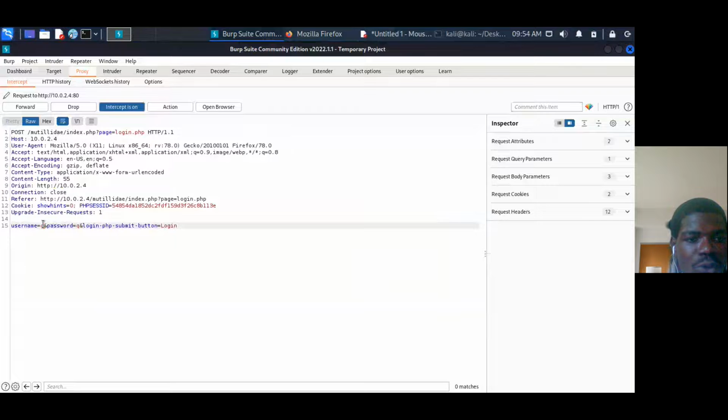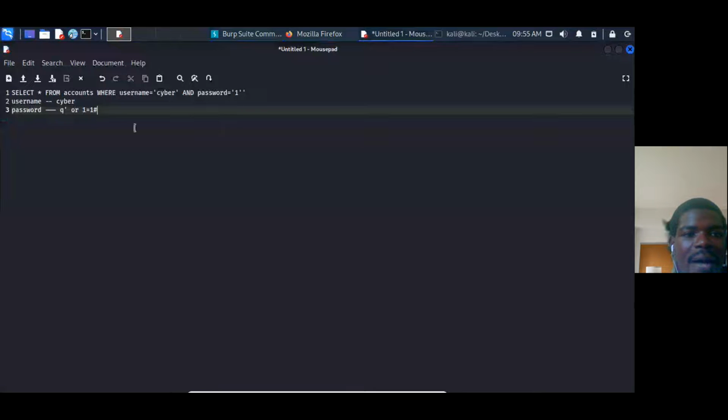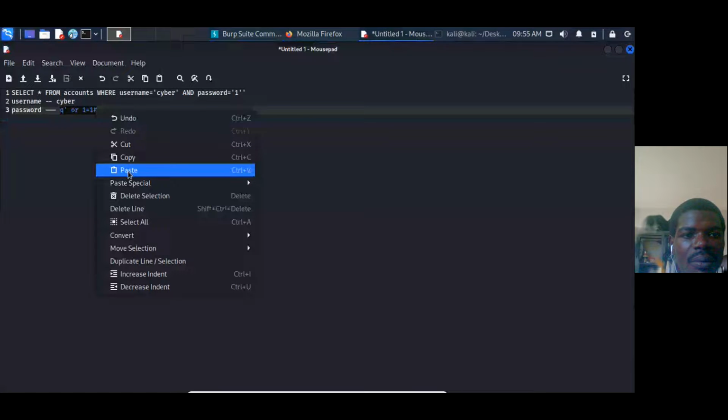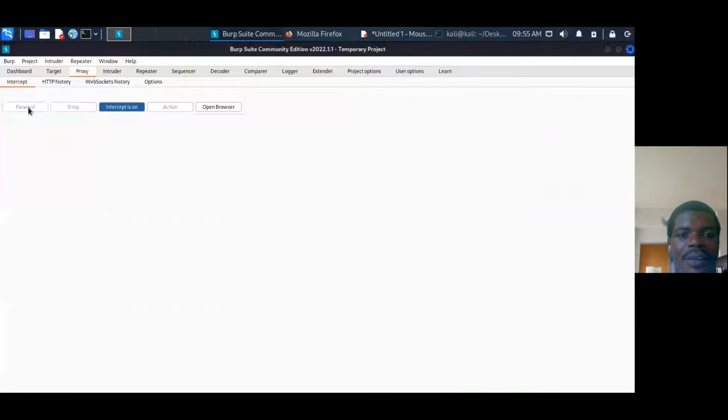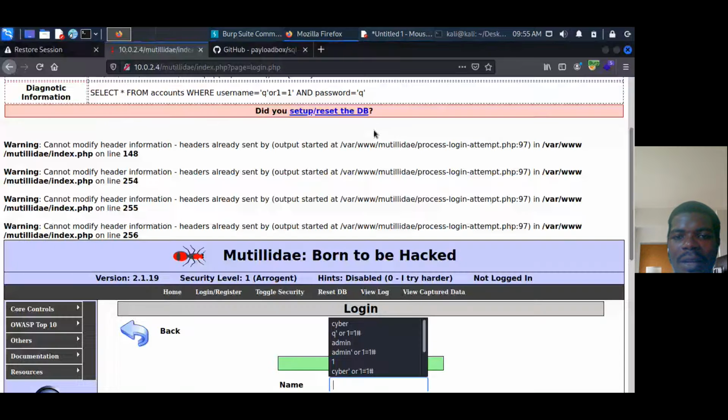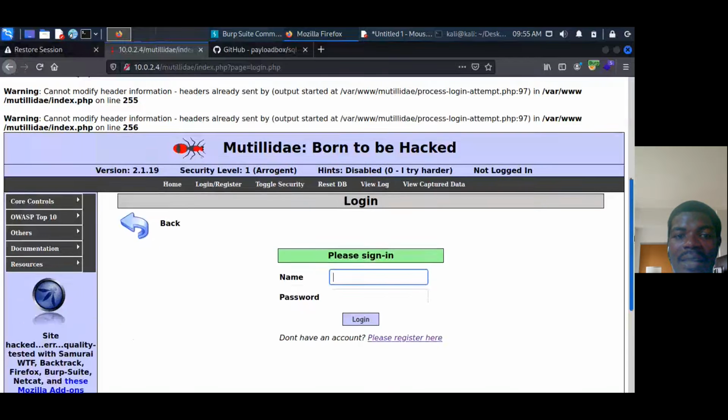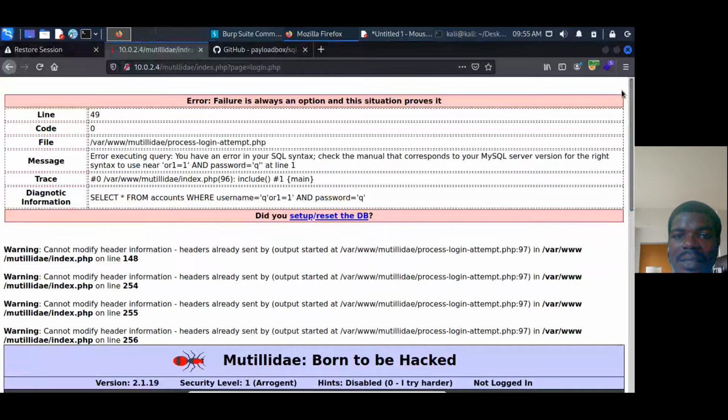From here now, what I'm going to do, let me go back to my notepad and copy this particular payload, right? Copy. So what I'm going to do, or I can just type it here, as you can see, or 1 equal to 1, right? I'm just going to forward this particular traffic. As I forward, let me go back to my web browser. You can see that it's still complaining, right?